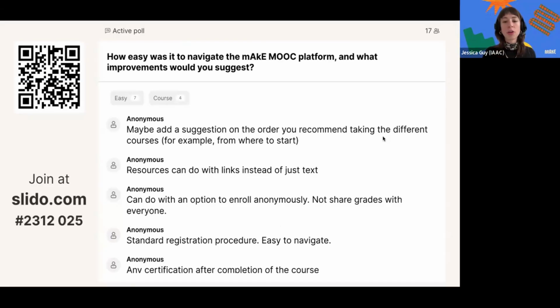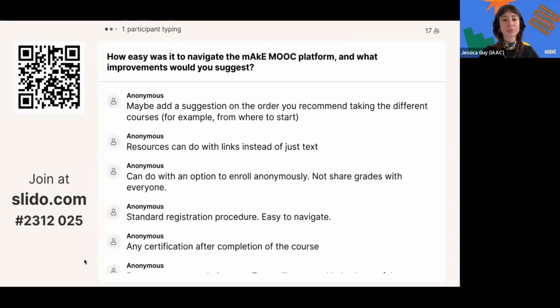I see a lot more great suggestions here in terms of being able to enroll anonymously and similar. So thank you all for sharing that. And with that, we will take this back to the team who has developed the platform and the content together with the rest of the Make project, and we'll try to improve as much as possible. Some of these suggestions you made, they're super, super helpful. Thank you so much. So to move to the next question.